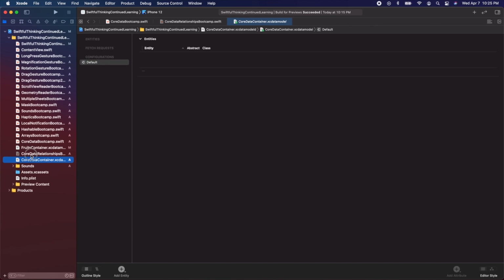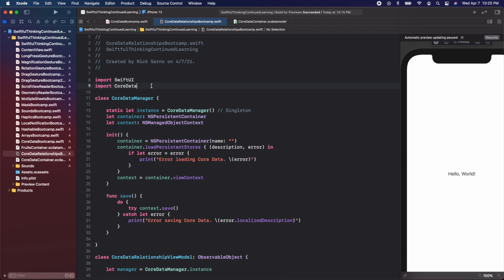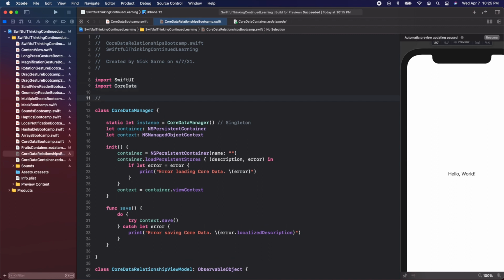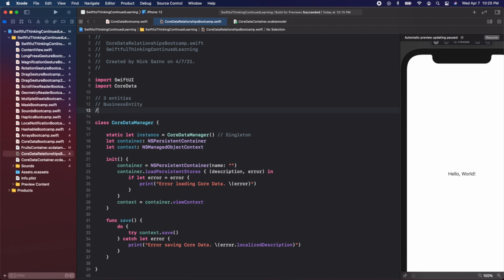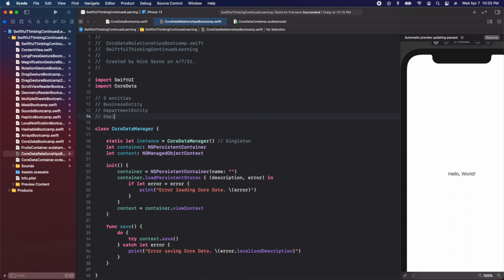So jumping back into the Core Data relationship bootcamp, I'm just going to put a quick note up here. We're going to add 3 entities. The first one is going to be a business entity. The second one is going to be a department entity. And the third one is going to be an employee entity.